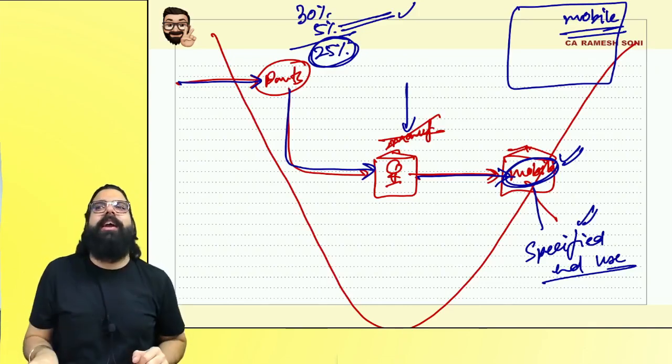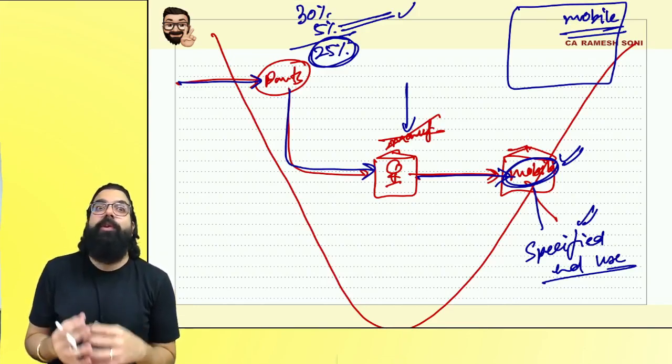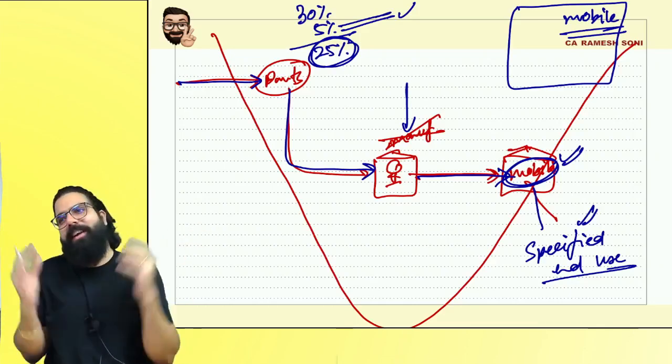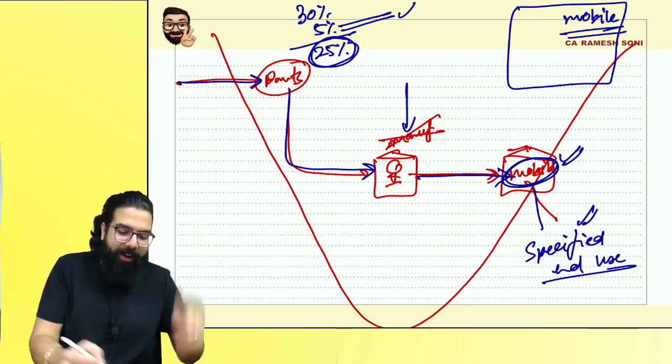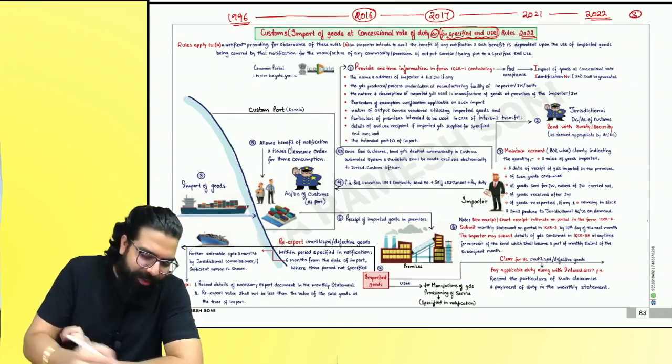Now let's understand, everyone, how we can import at a concessional rate of duty, when the bond is to be given, what the various returns to be filed are, etc. Can we go ahead, everyone? Please come to your chart. Very interesting, everyone.